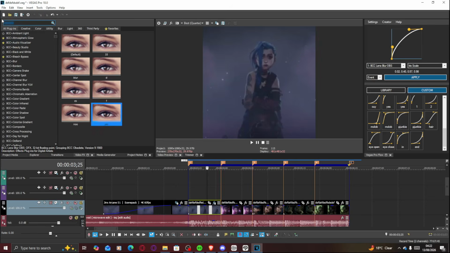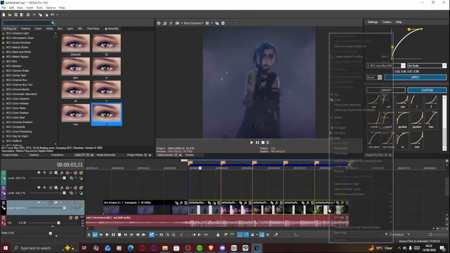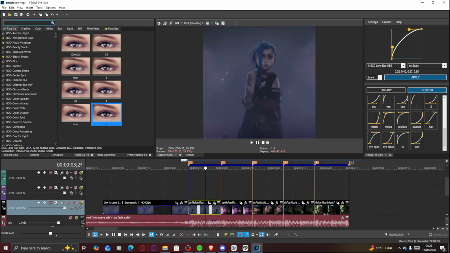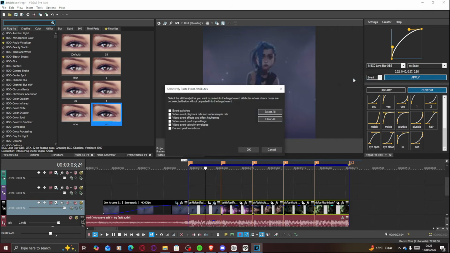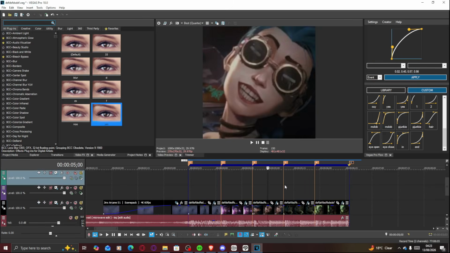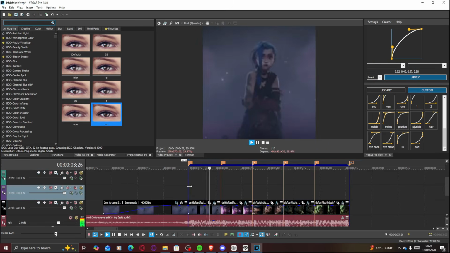Then what we're gonna do is, it depends what you want to do really, but I'm just going to copy and paste the effect. So I'm going to select all of them, paste event attributes. I think you can also select video events and effect keyframes. There we go. So now all of them have blur.